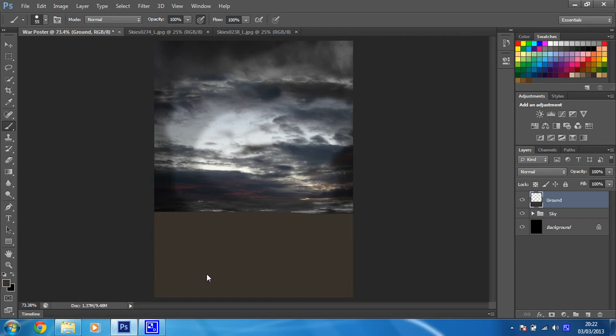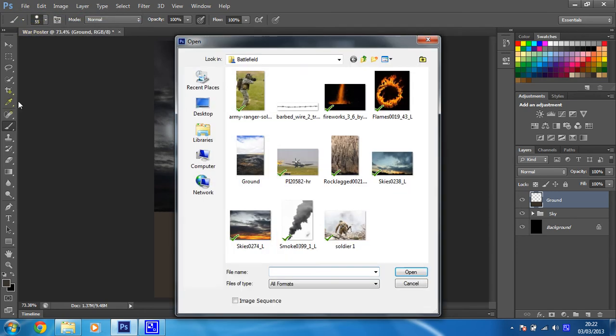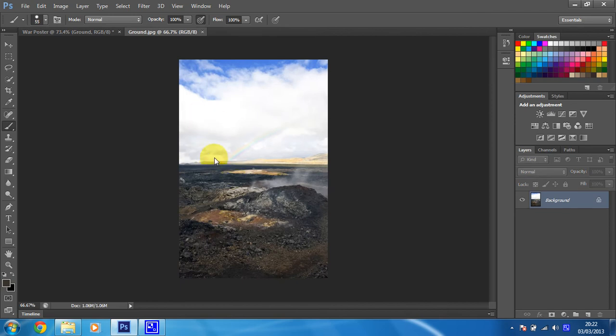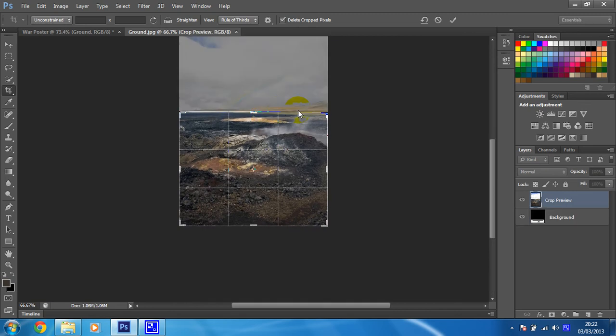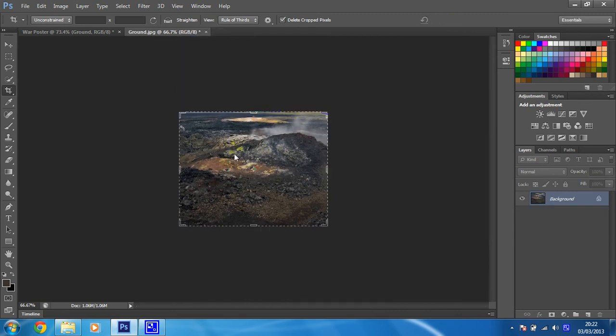Okay, now what we're going to do is start building some sort of rocks to go in this. So I'm just going to close these other images that I'm not using and then open a new one, and this time I'm going to use this ground image, which looks like a geyser or something. So I'm going to open that up, and this is what I'm going for. And the first thing I'm going to do is just crop that to take the sky off it. I've got no use for the sky. It's just these rocks that I need.